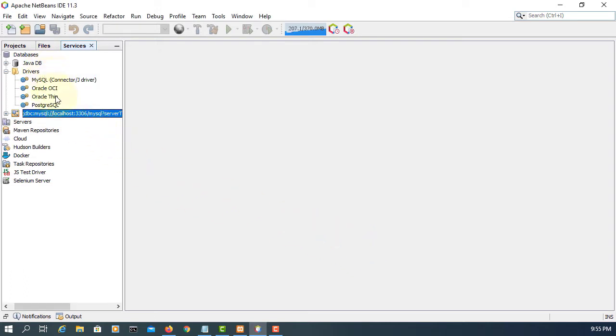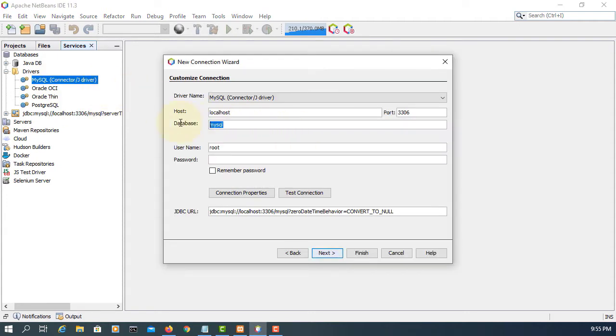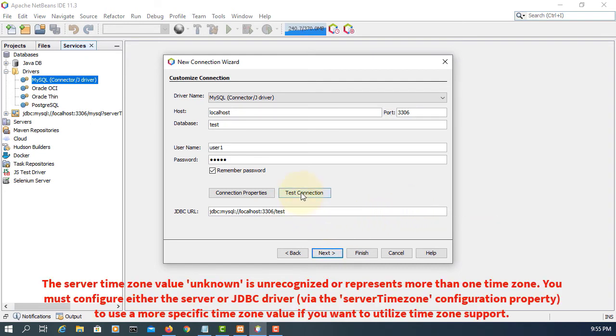Let me have another one. Here, instead of using MySQL, there's a system database. I'm going to use a test, and then user 1, and then pass 1. Let me test it. Don't forget, you need to set the server time zone. Okay. Here's the message. That's the last one.